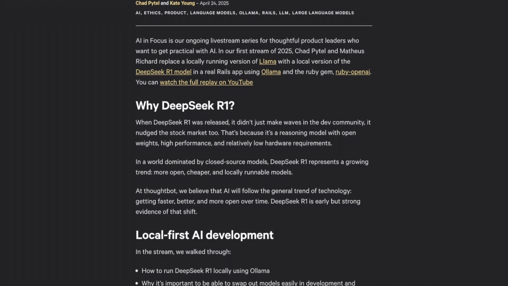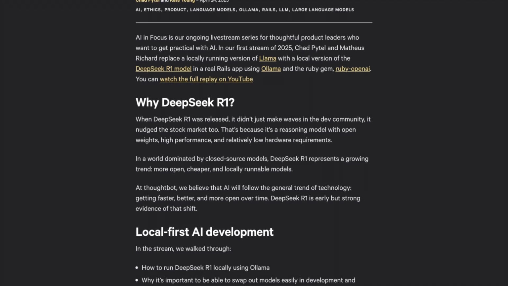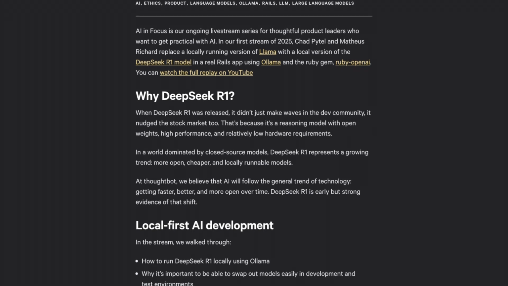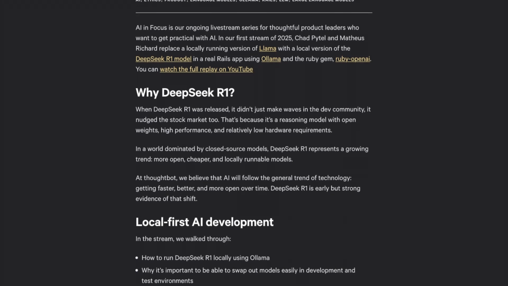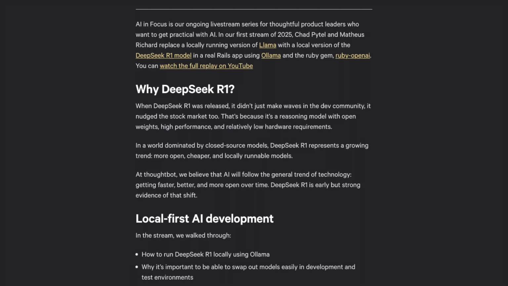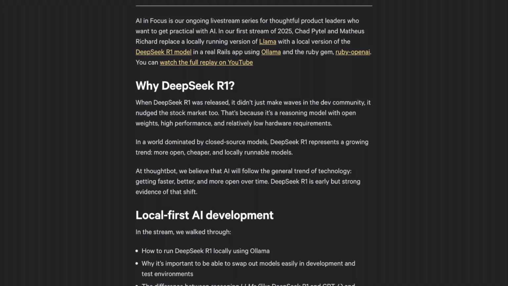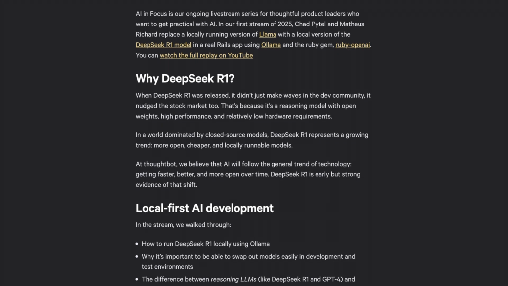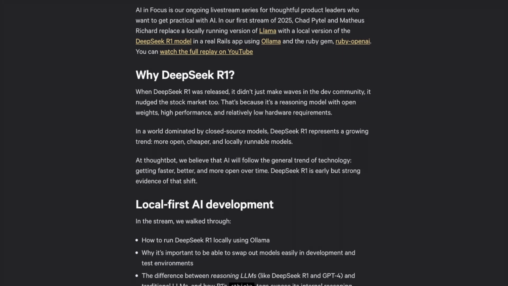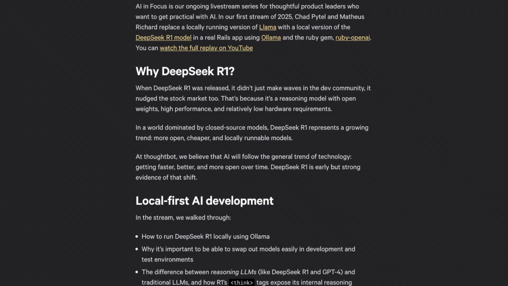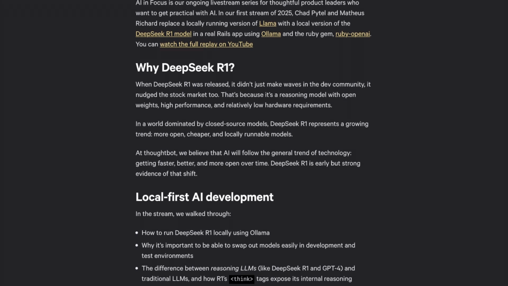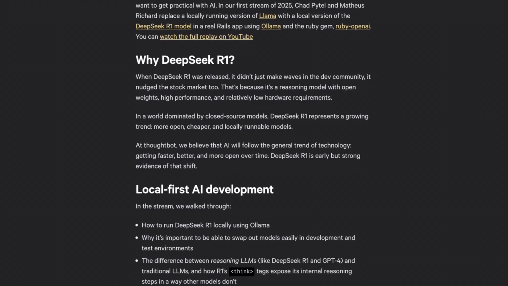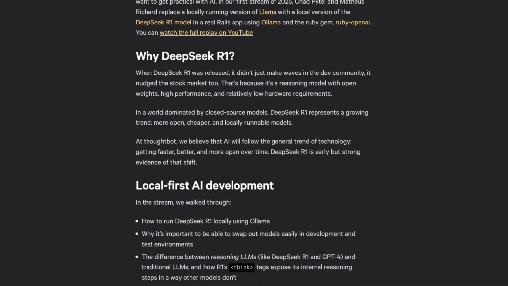The current AI scene is dominated by these closed proprietary models. By releasing with open weights, DeepSeek R1 is part of this growing trend, a really important one, I think, towards more open, more accessible, cheaper AI. And crucially, AI you can run yourself, locally. Locally. Yeah, the thoughtbot piece definitely frames it that way. Sees it as another sign that AI is just going to keep getting faster, better, and hopefully more open over time.